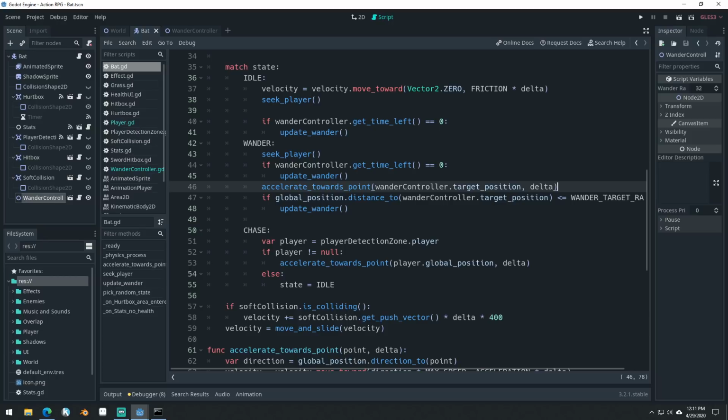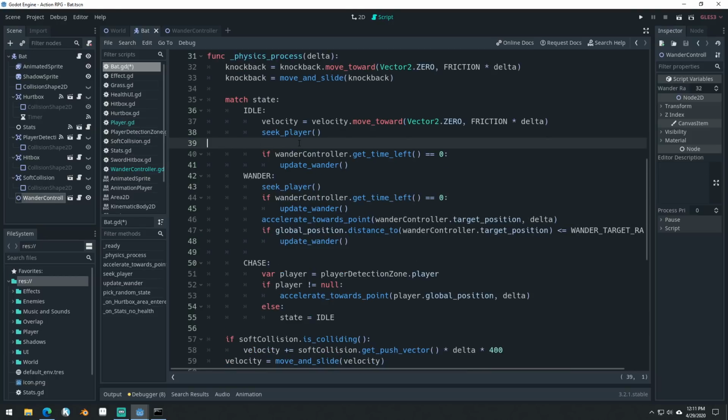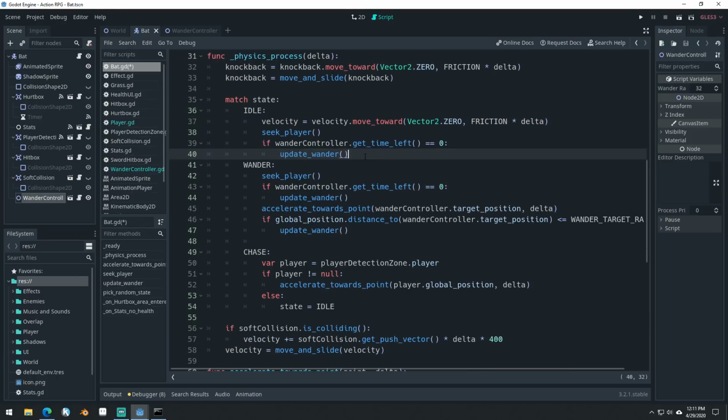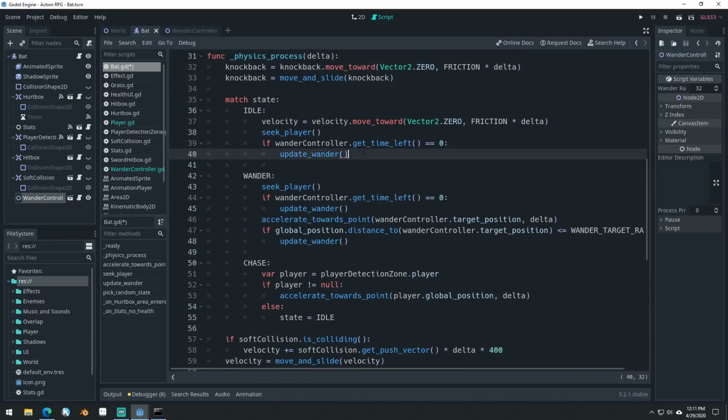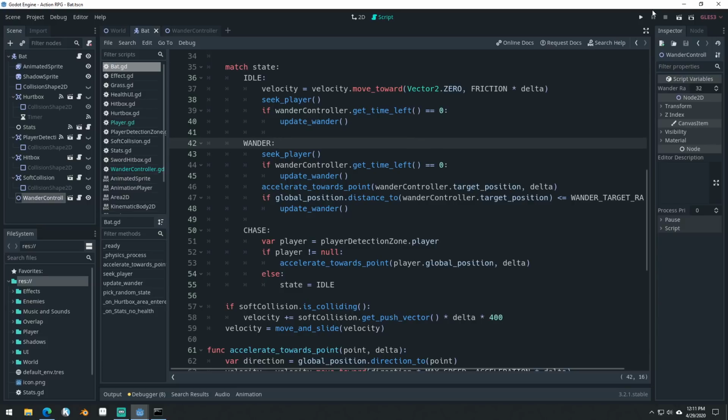Get rid of some of these so it's more clear. This is our idle state. This is our wander state. This is our chase state. And there we go.